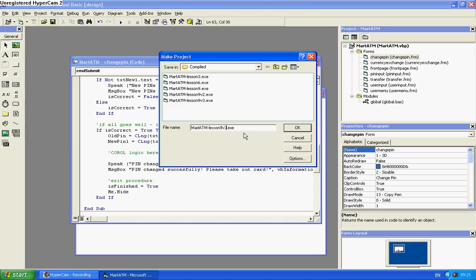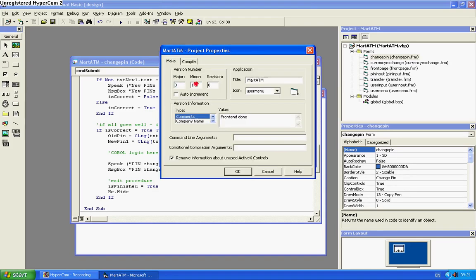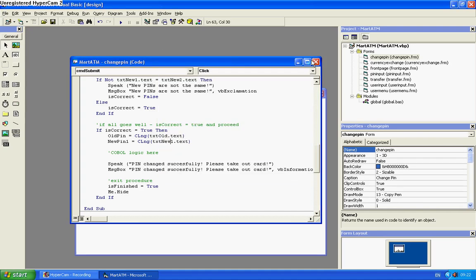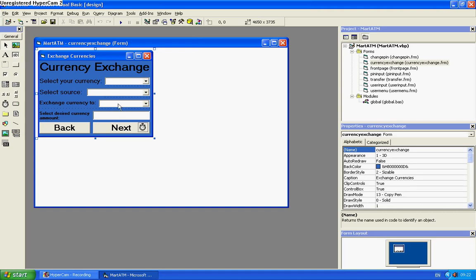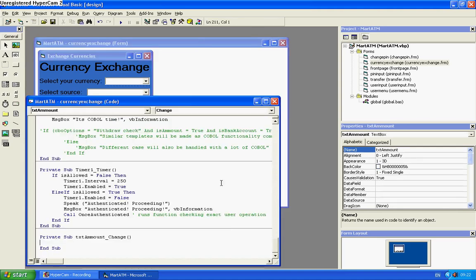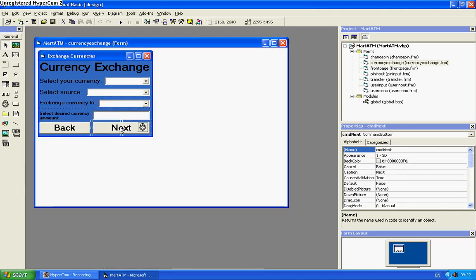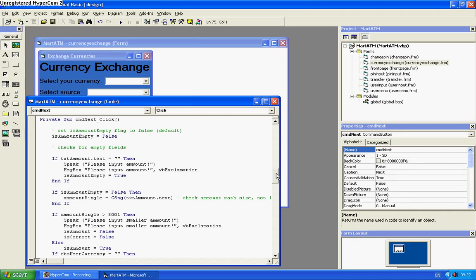Lesson whatever, might be lesson 11, I don't know. Also in options, minor 0, major 1, because it's more major, 2, troubleshooting, done. Wait, I jumped the gun. Now let's go to every single place with desired currency, and then upon submitting, let's check for non-alphanumeric characters.